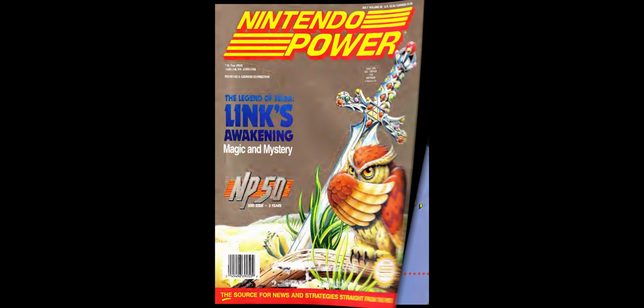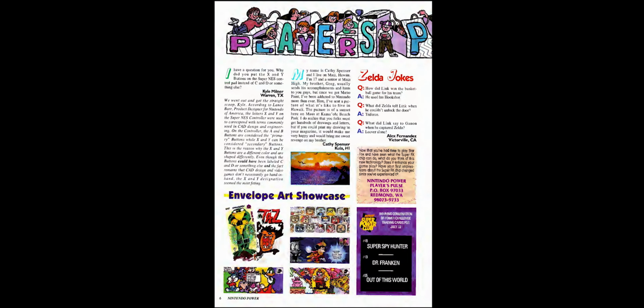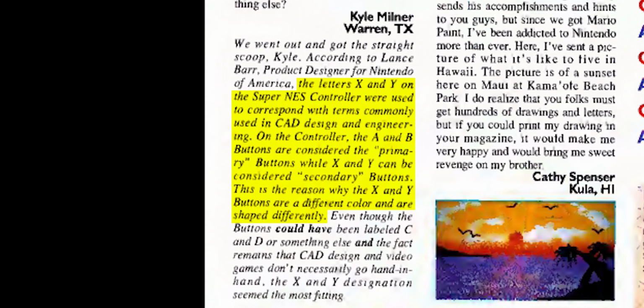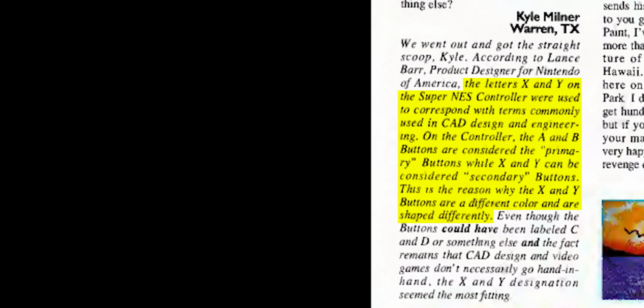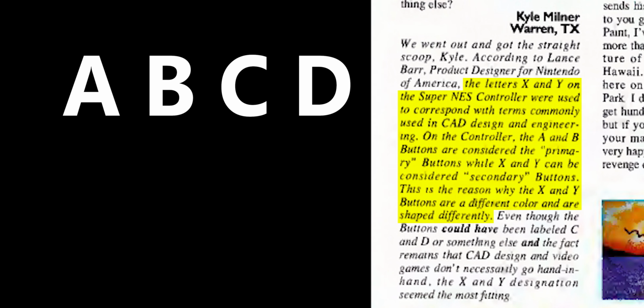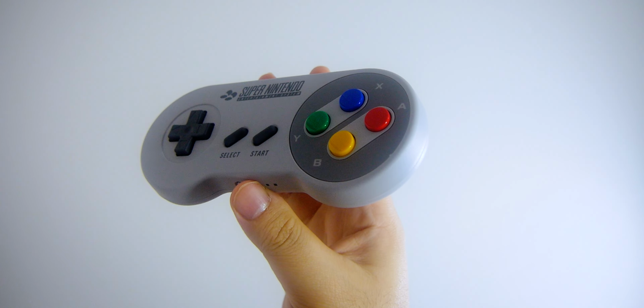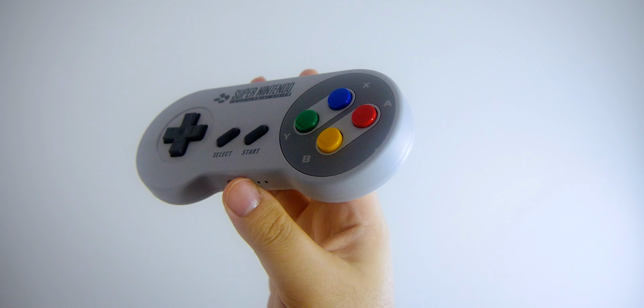According to Nintendo, the letters were chosen as they were commonly used in CAD design and engineering. So even though other letters could have been used, such as A, B, C, D, the first four letters of the alphabet, or A, B, Y, Z, the first and last two letters of the alphabet, ABXY was chosen as it was deemed most fitting.